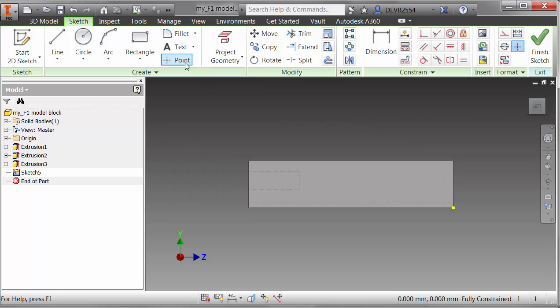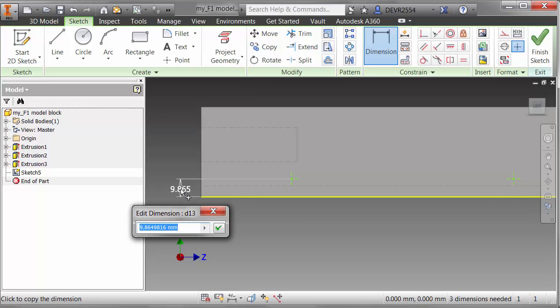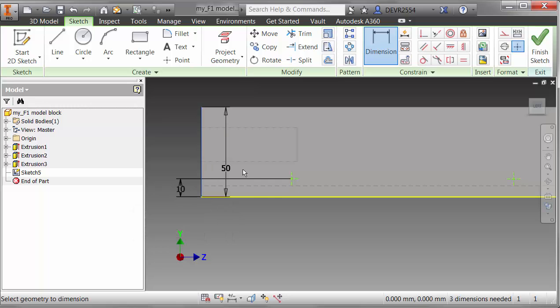Sketch on that face. I'm going to create a couple of points. These are the centers of the two holes I'm going to be creating for the axles. Dimension those 2 points, 10 millimeters above the bottom edge, and then 40 millimeters from the edge to the point.